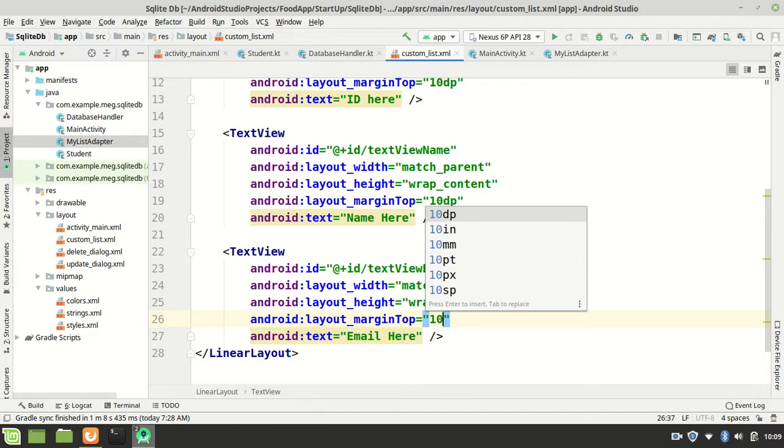So after we do that, we can now go back to our list adapter.